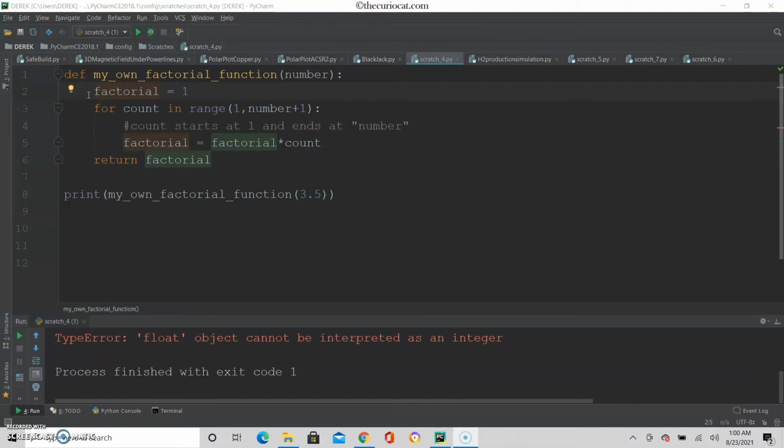In the last video, we created our own function called myOwnFactorial, and this function takes one argument, which we show here as the variable number. So this variable must be an integer, because you can only do the factorial of an integer. So here, we try to use our function, and we passed our function the argument 3.5, which is a float. So our function should not work.